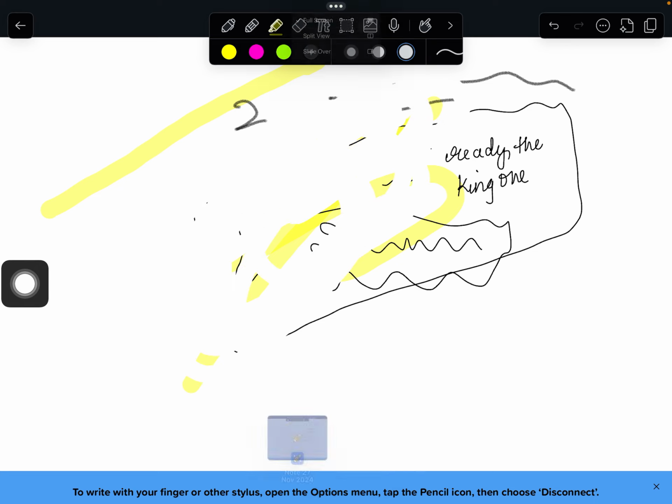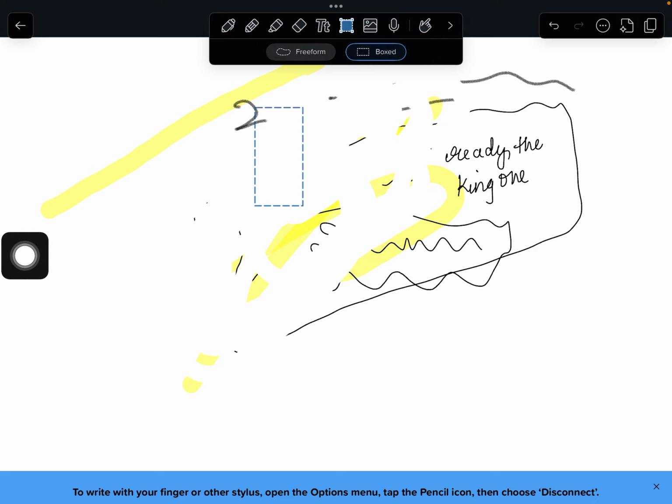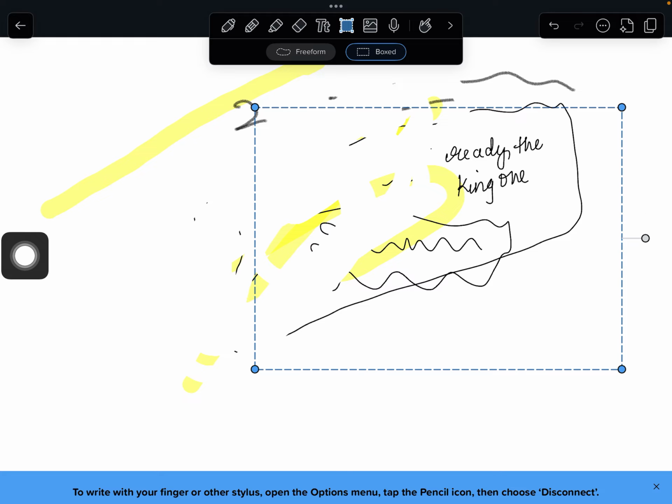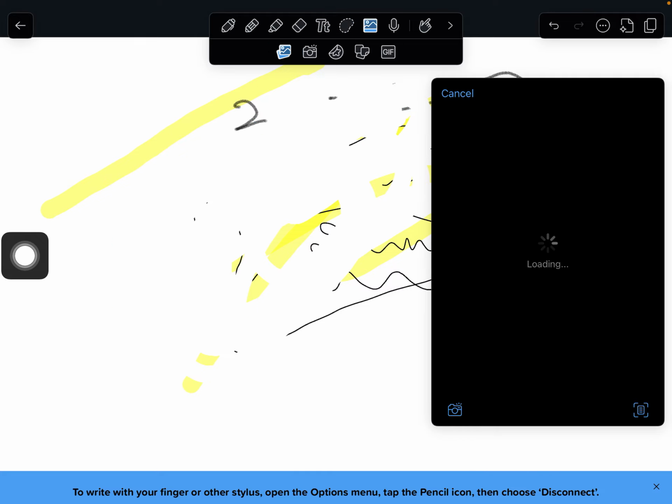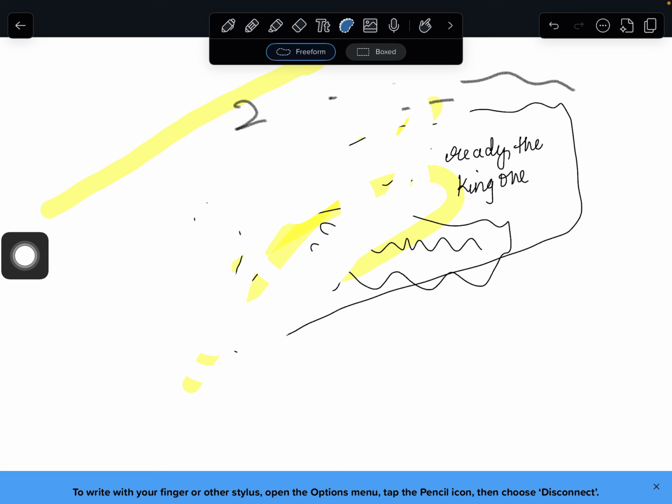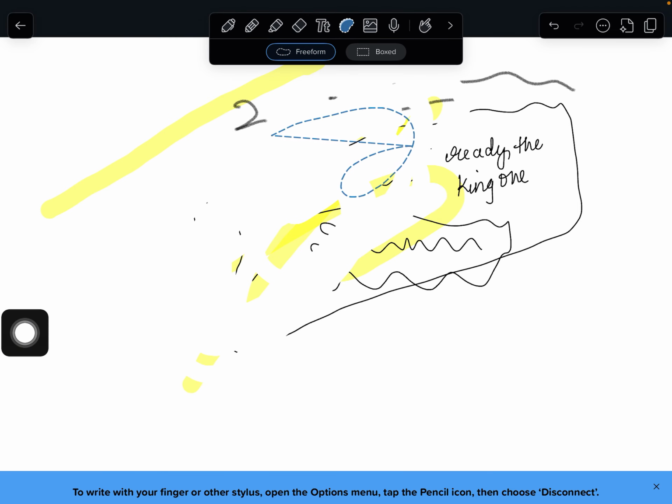And the fifth one is the text. You can even add text, or you can paste it from anywhere. And there is also a selector. You can select by box or free form. And there is an image section where you can upload and add any image over here, and you can start teaching, or if you want to make a project, you can make it as well. And there is also a microphone. You can use it to record your whiteboard as well.